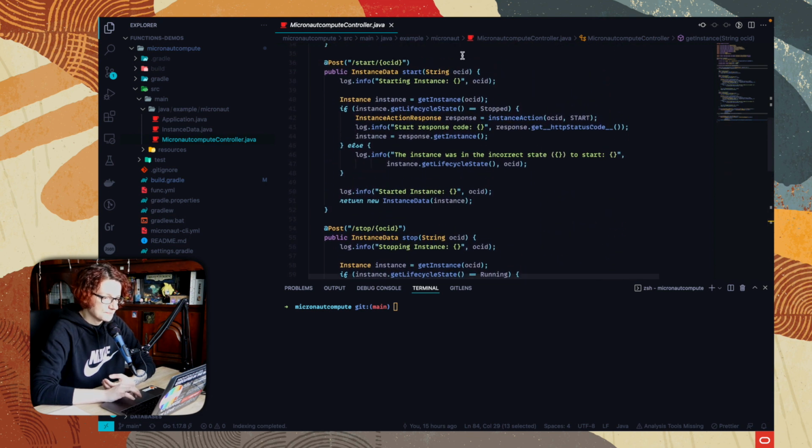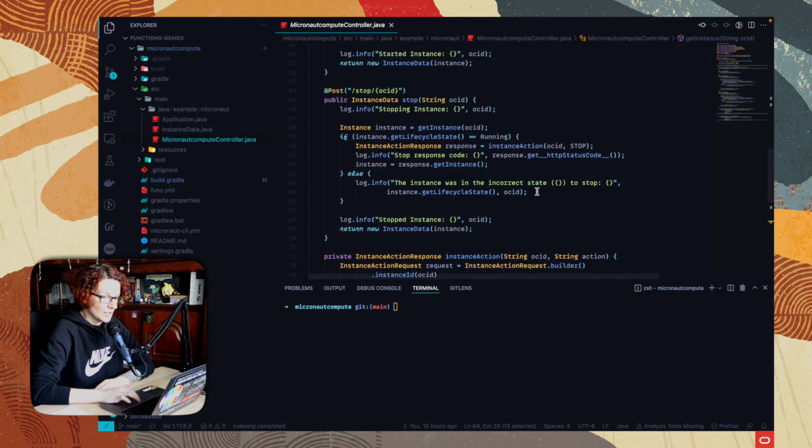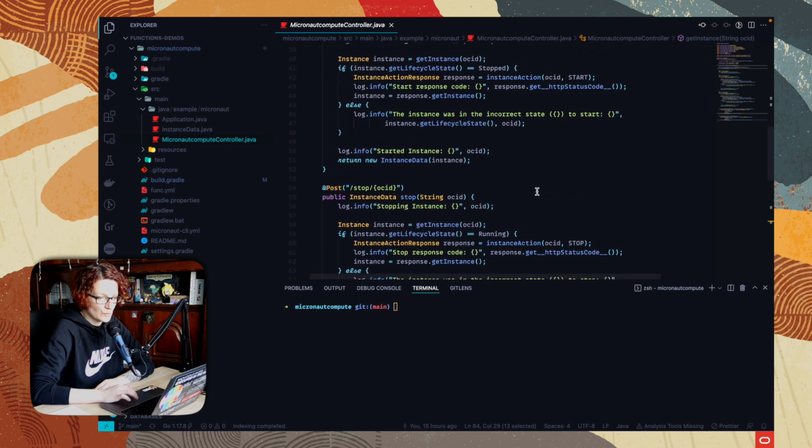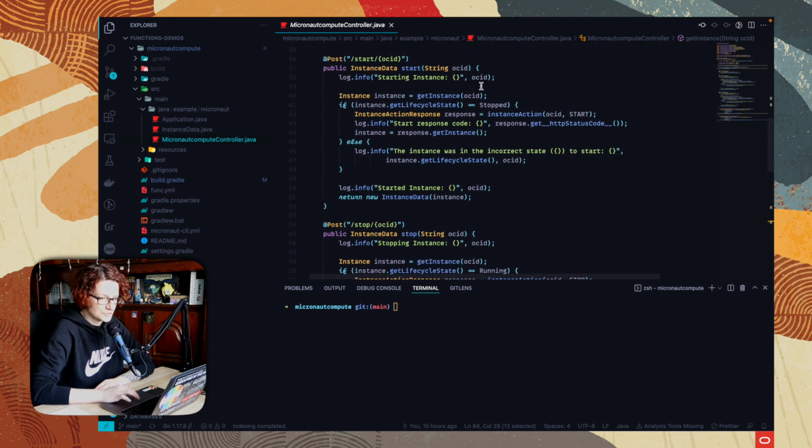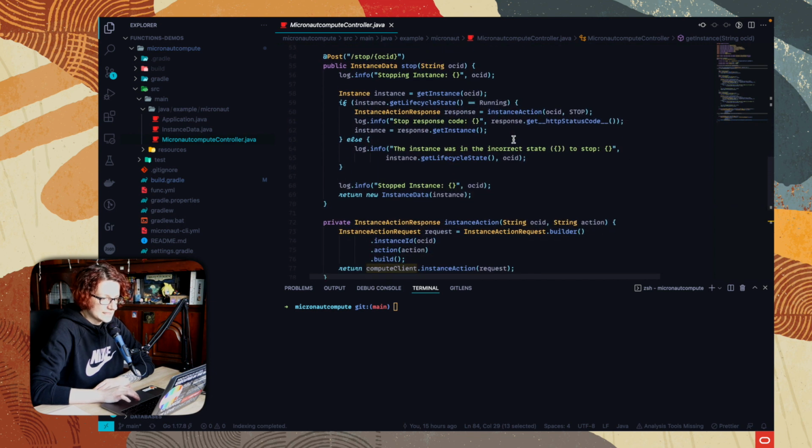Then our next endpoint is start with an OCID. This one is of type post. Here we are getting the instance OCID, and if its lifecycle state is stopped, we can go ahead and start it. Otherwise, we log that the instance was not in the correct state to start because it was already started, or terminated, or in any other state that is not stopped. Then we do the same thing for stopping an instance. We check if the lifecycle state is running, and if it is, we stop the instance.